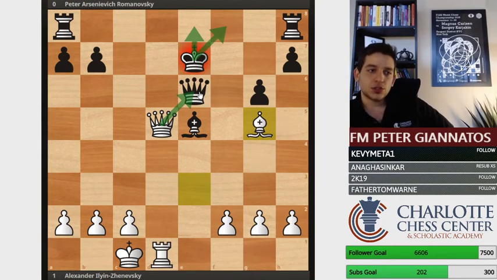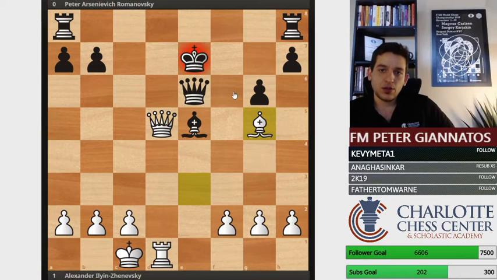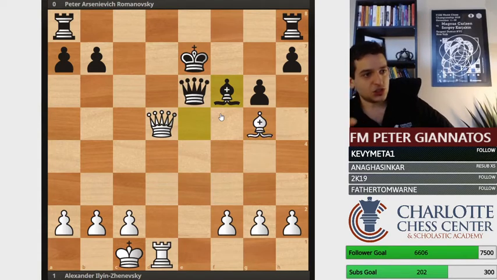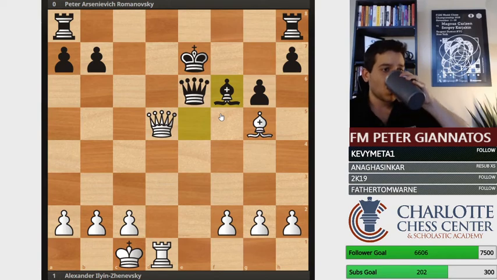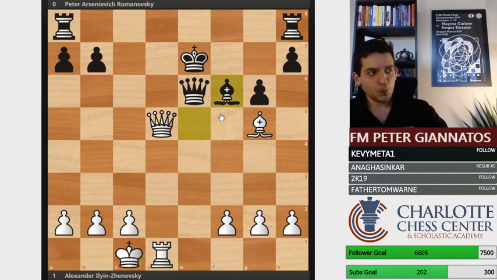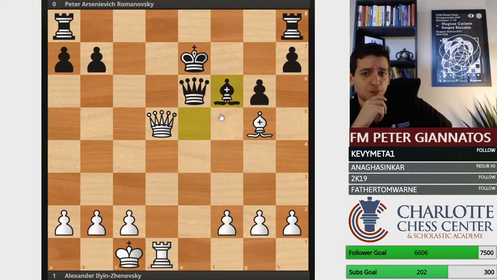There are two things that could happen here. King f7, which is what happened in the game, and bishop to f6. Let's do bishop f6 because that wasn't played, and then we'll go back to the game and see how the game ended. So what happens after bishop to f6? How do you win material here? You get it all back and some.